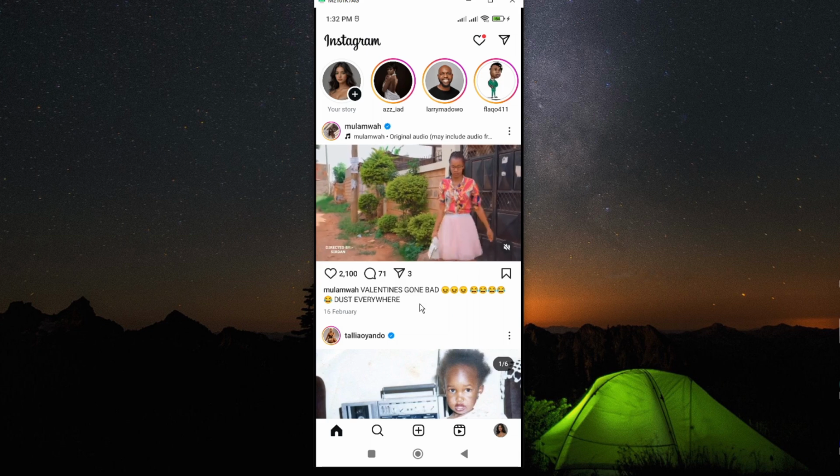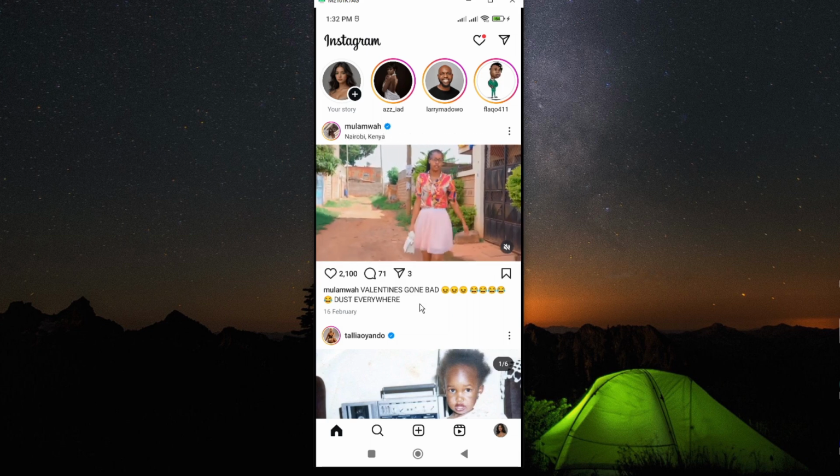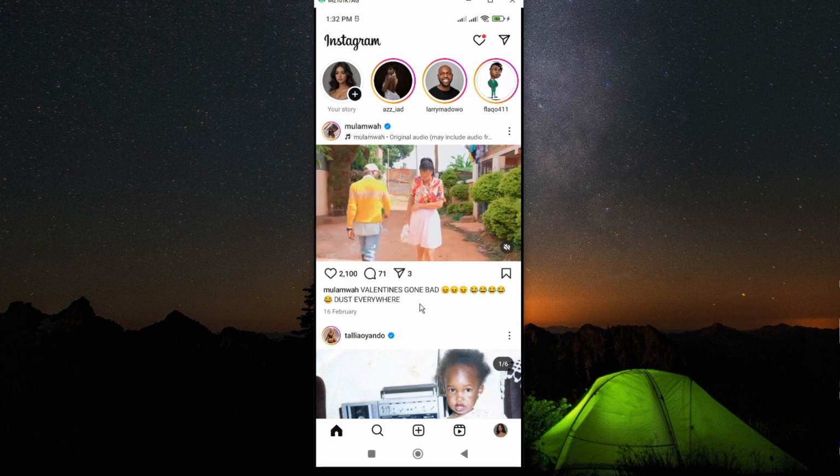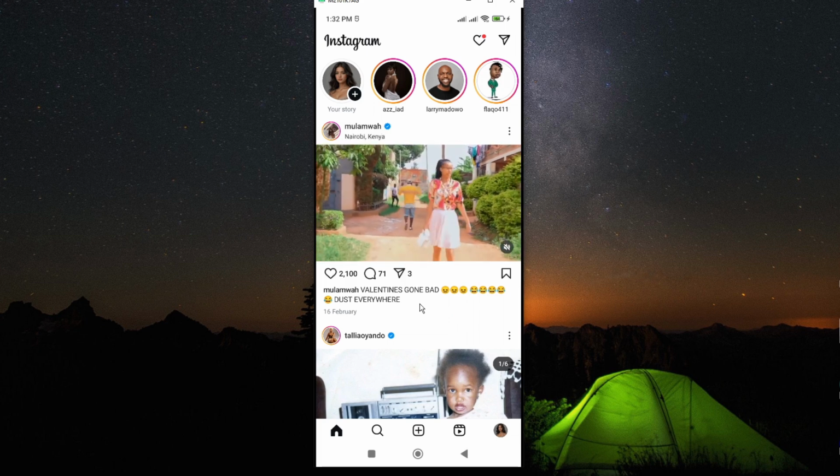So that's how you reactivate your Instagram account if you had deactivated it. In short, to reactivate your Instagram account is just to log in with your details.